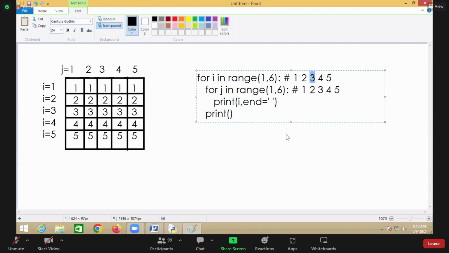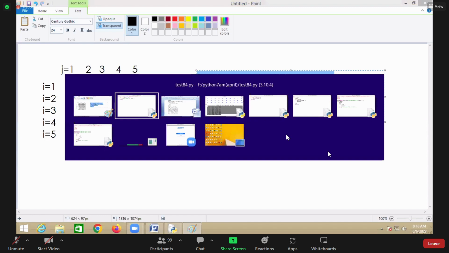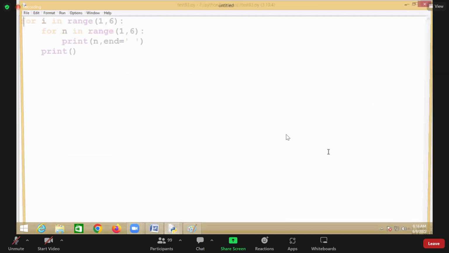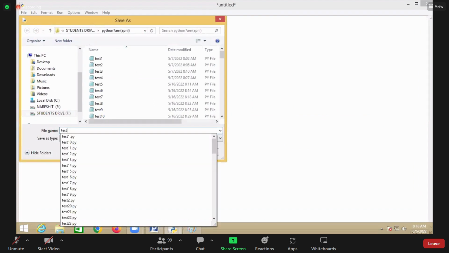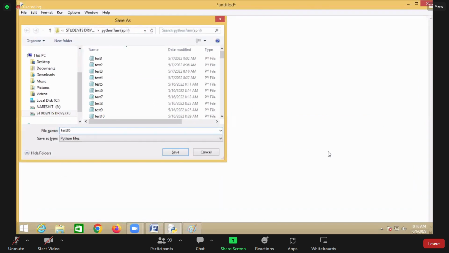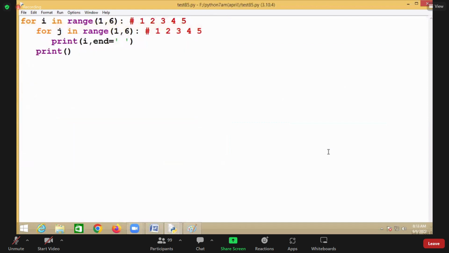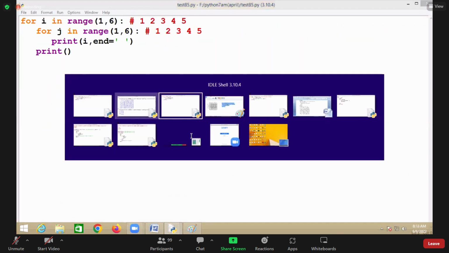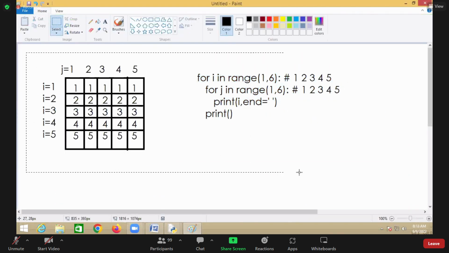Now next i value becomes 3. Then 3 is printed how many times? 5 times. Next i value becomes 4, and 4 is printed 5 times. Next i value becomes 5. 5 is printed how many times? 5 times. Now i is the row and j is the column. So 1 is printed 5 times and 2 is also 5 times and 3 is 5 times, like that.